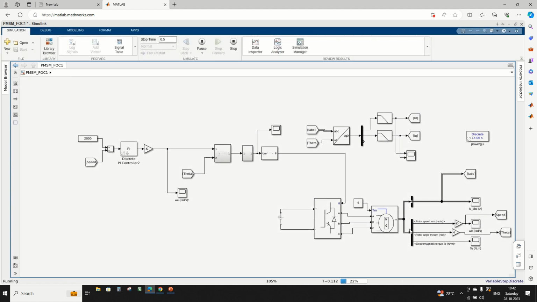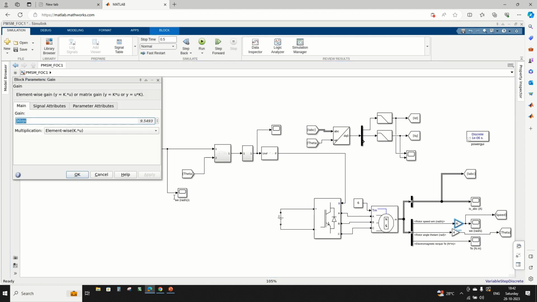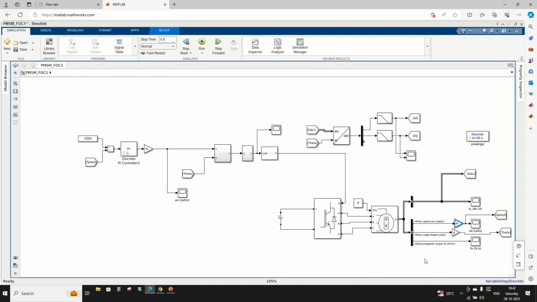Here from the motor, I'm taking two outputs. One is the speed value, and it will come in terms of radians per second. I'm converting this into RPM, and the next feedback is the rotor angle. The rotor angle will come in terms of radians, and then I'm converting it to electrical radians by multiplying by the number of pole pairs. So this theta will go to the sine reference angle generation.